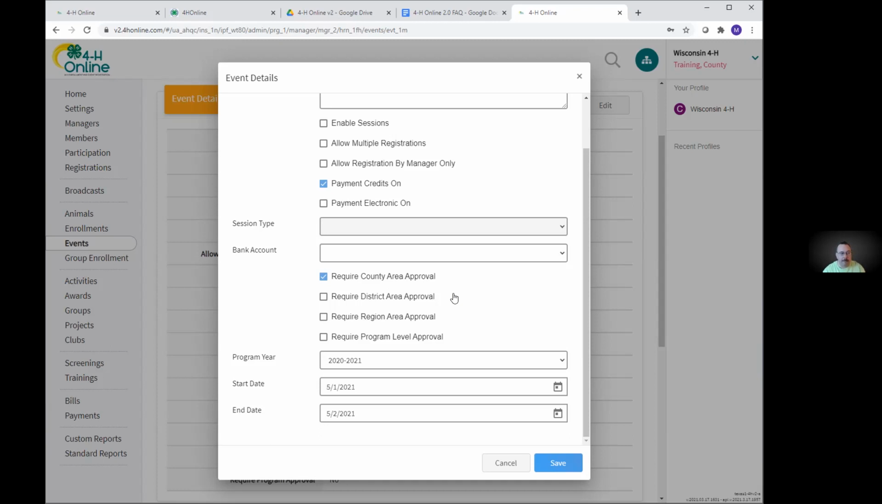So maybe for the first couple, while you're getting things ready, just keep that box checked for now. But if it's just a really simple registration where there's no confusion, go down, check it, and as soon as they submit it, it's approved, it's ready to go. Program year, we already set that, and the start and end date, we already set that. So go ahead and save on that.